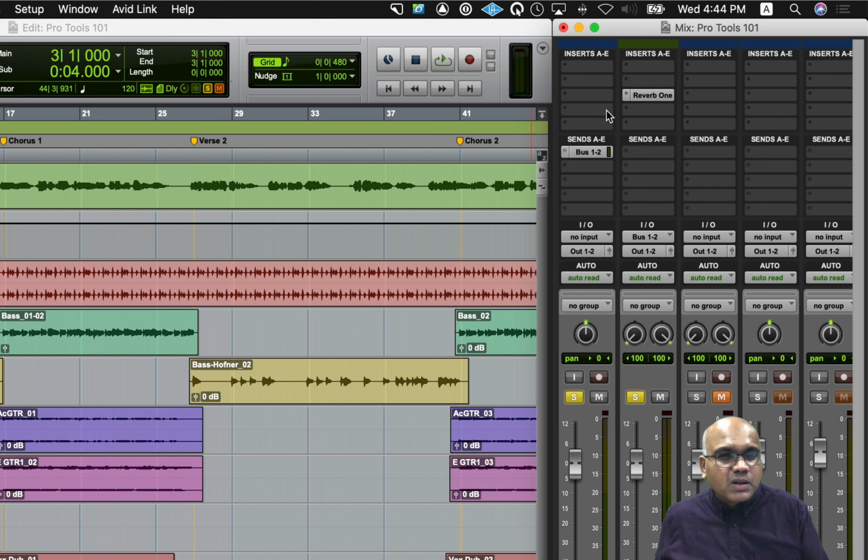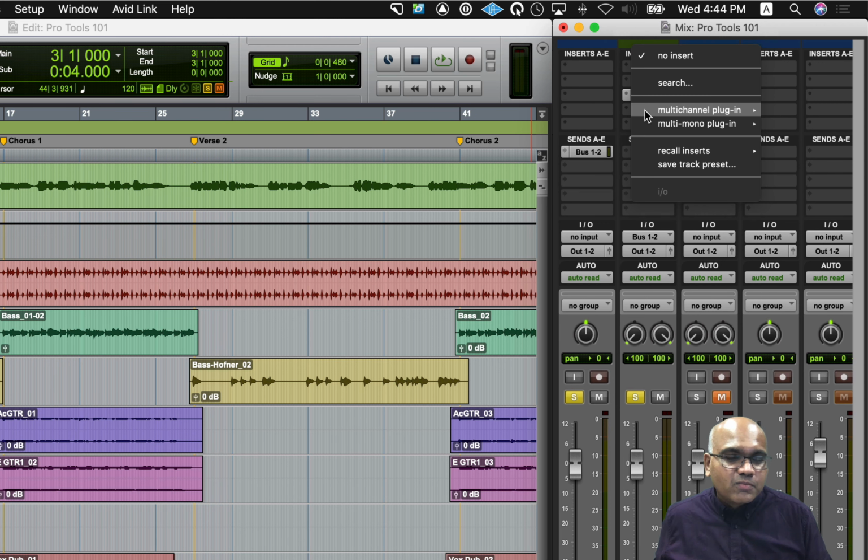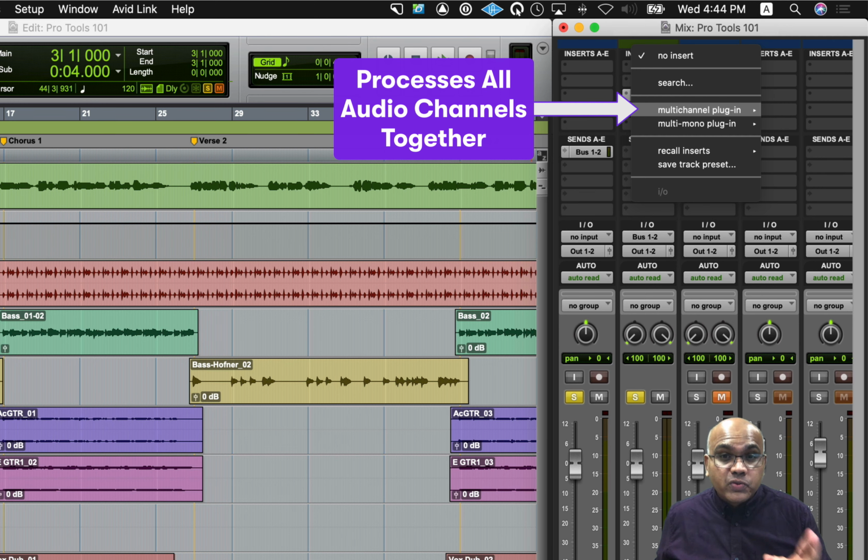But if you go to insert a plugin on a multi-channel track, Pro Tools offers you a choice of inserting a multi-channel plugin or a multi-mono plugin. The difference between these is the way Pro Tools processes the audio of each channel. With a multi-channel plugin, Pro Tools will process both the channels of audio together as one. So whatever setting you apply gets applied to both the channels of audio on that track. I'm saying both assuming you're using a stereo track. If it's more than stereo, then that many channels, right?